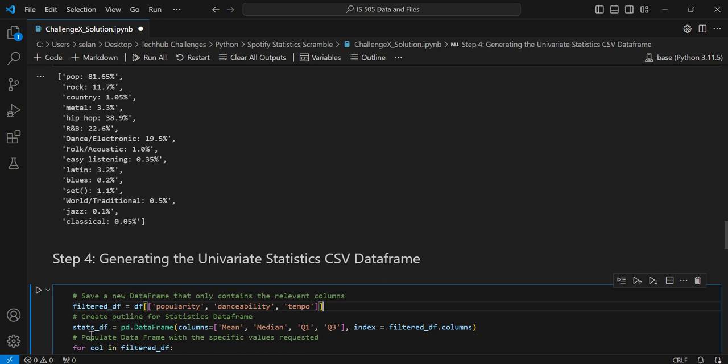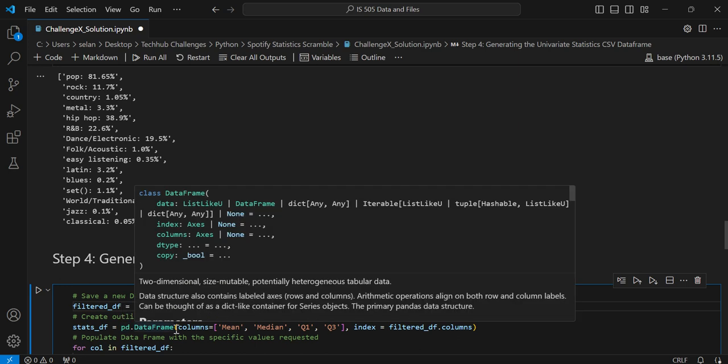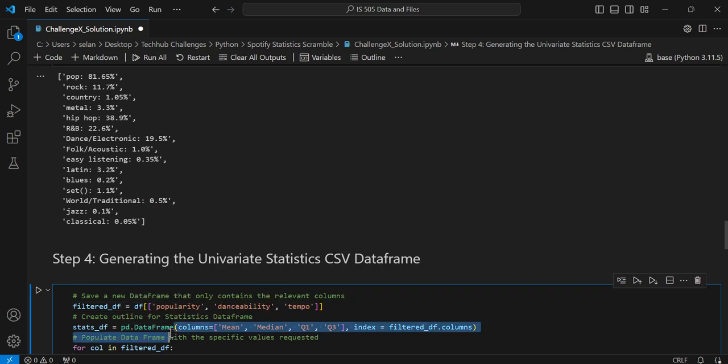And so then what I did is I created a new data frame for the statistics. I just did a pd.DataFrame, which is just an easy way to create a data frame. And I set the columns equal to mean, median, Q1, and Q3, because that's what the question asks or specifies. And then the index I set to filterdf.columns.